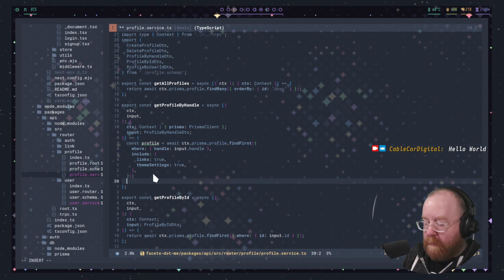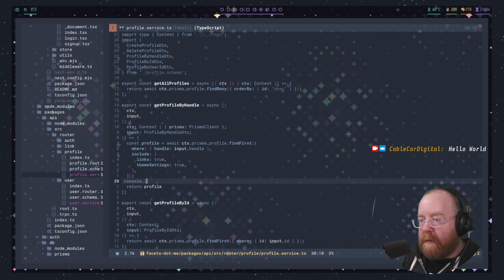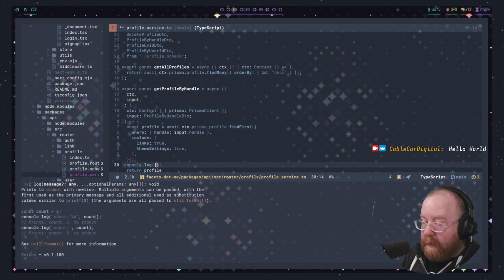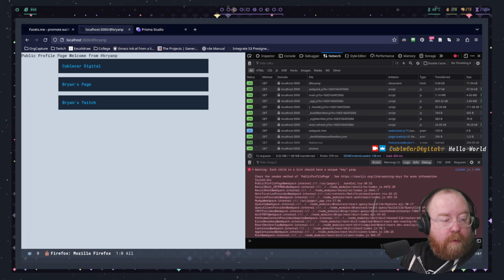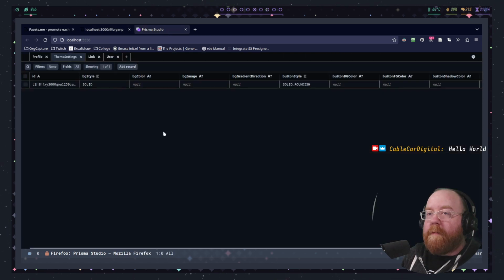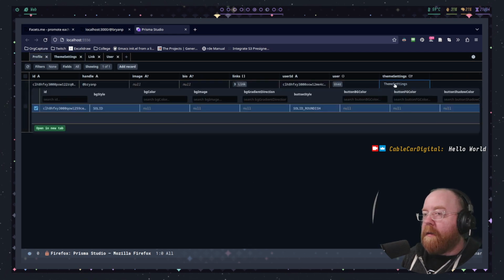Handles, and then we'll return the profile here. And then up here, we're going to log the profile. See if we're getting anything here. We are not getting a profile. If we come to profile, we can see we have theme settings. And they are related. I wonder why that's not working.